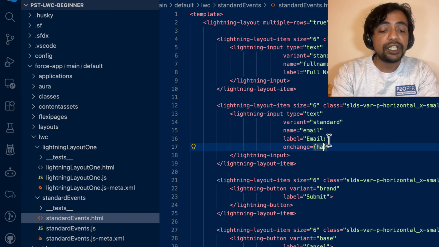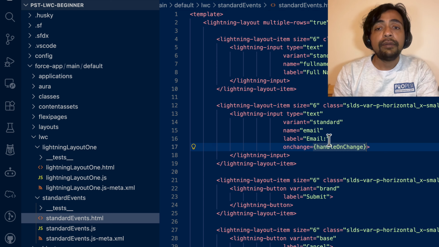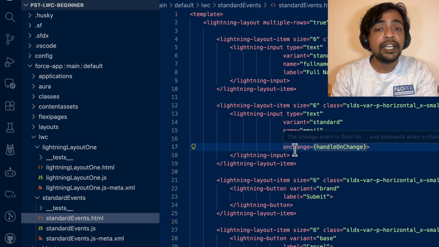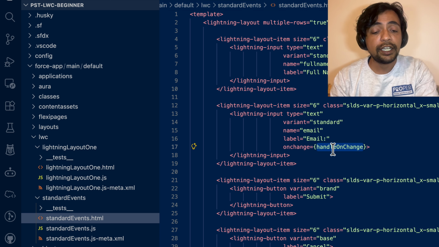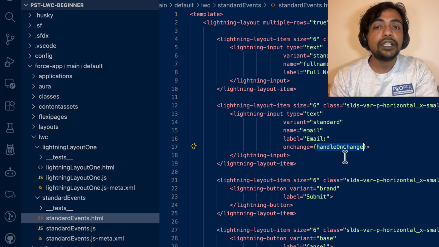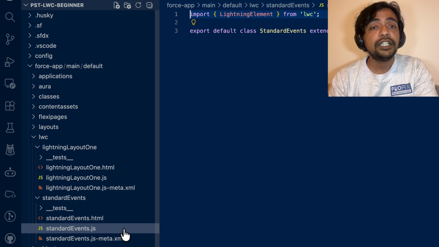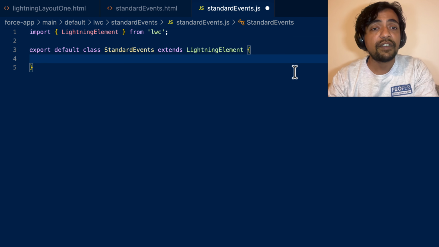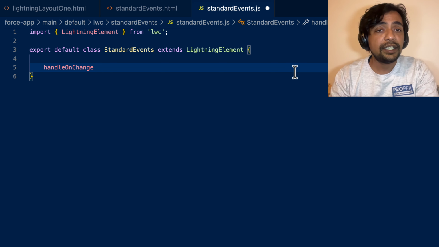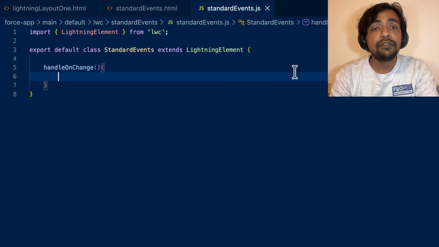So I'm just mentioning it as handleOnChange, but that will not be all. We have just defined that this is the listener for the change event, and this is calling this specific method or this specific handler. Now we have to define this method. Now where to define it? In the JS. So we'll go to the JS part, and within the curly braces of our class I will just add this method or function.